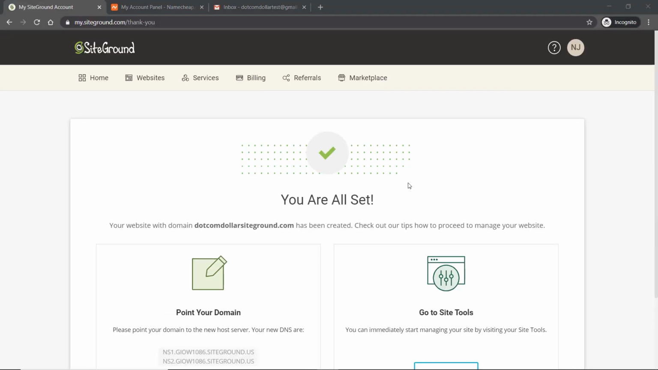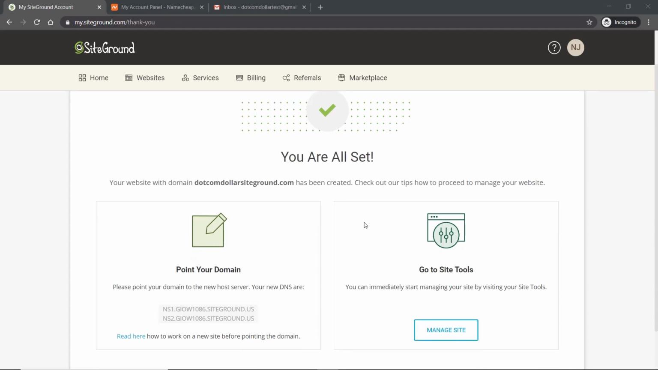So now this shows that our WordPress website has been created on SiteGround. So if you come down to this section where it shows point your domain name, you need to point your DNS server to these two locations. You only need to do something on this if you bought your domain name from Namecheap like I did. So I'll quickly show you this now.